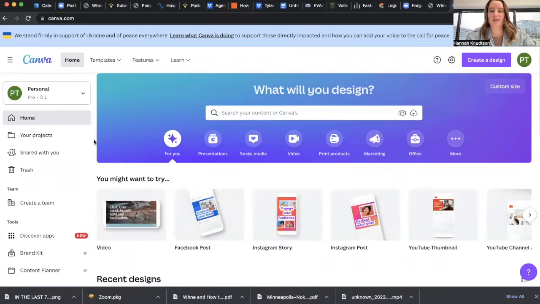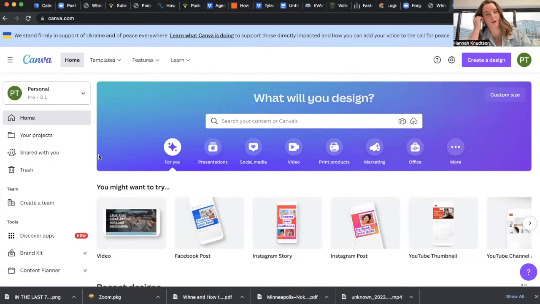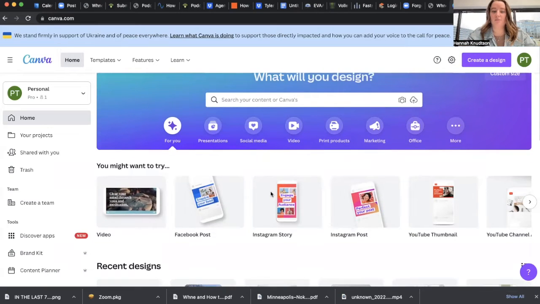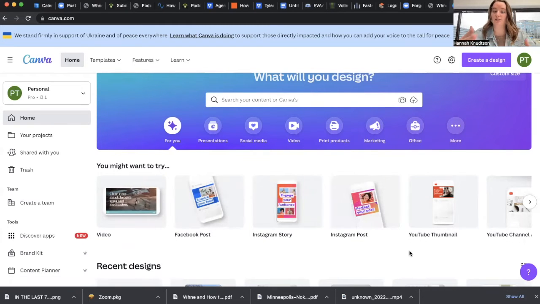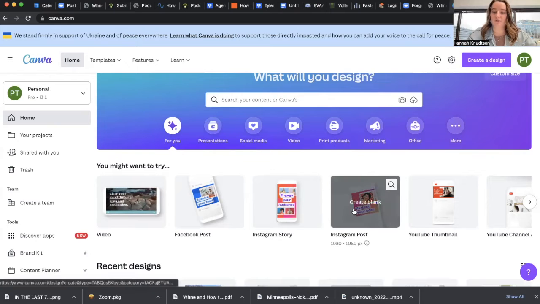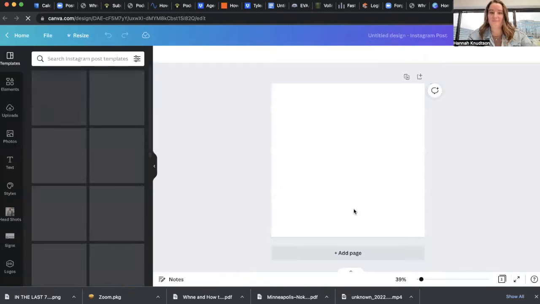So, first thing I would recommend is having a Canva Pro account. I think it's $12 a month and it is highly worth it, in my opinion. But they have the dimensions laid out here for all of the best social media posting things. We typically do an Instagram post, so that's what I'm going to do today.